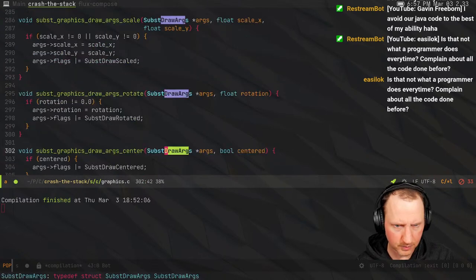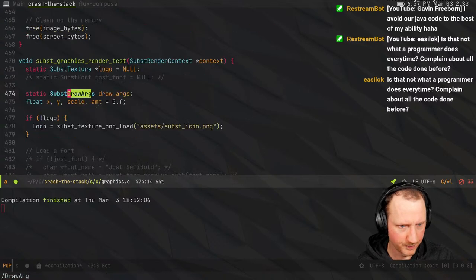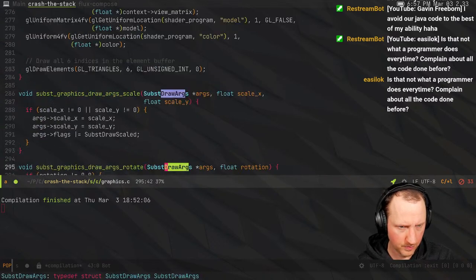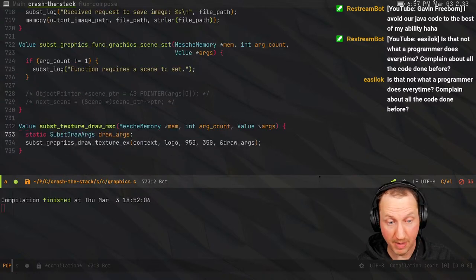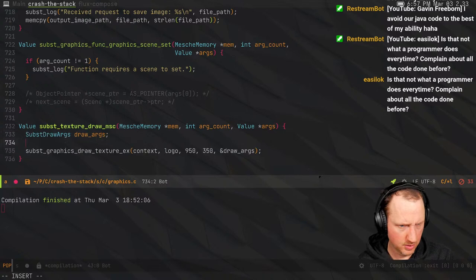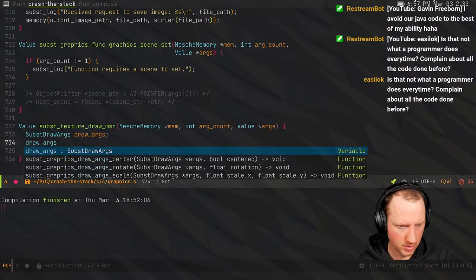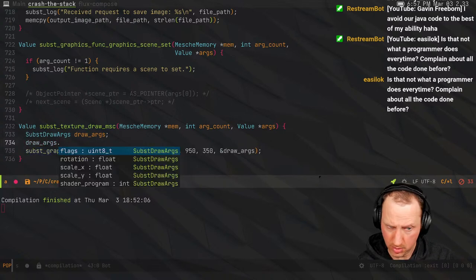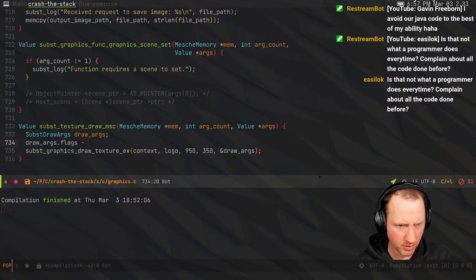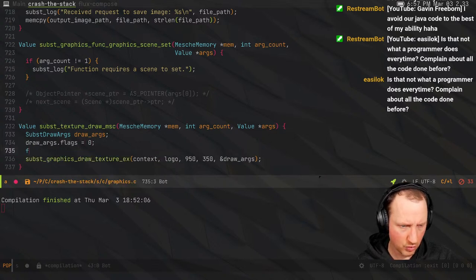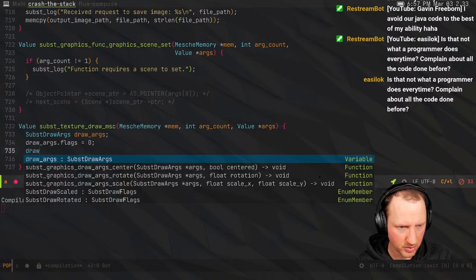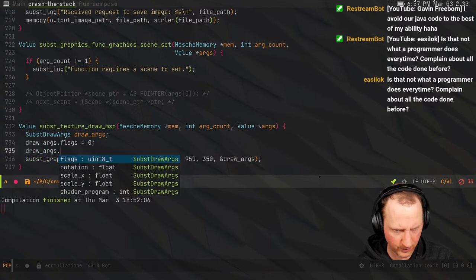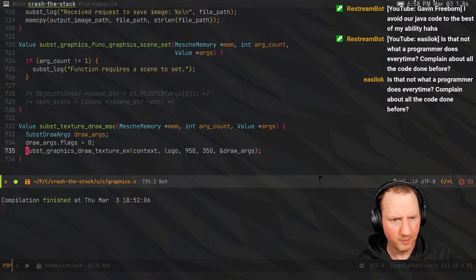args. Where were we initializing those? Because I realized recently that not initializing them leads to problems. So draw args dot flags equals zero. Okay, flags is probably enough because nothing else gets used. Args dot shader program everything. Okay, so let's go with that.